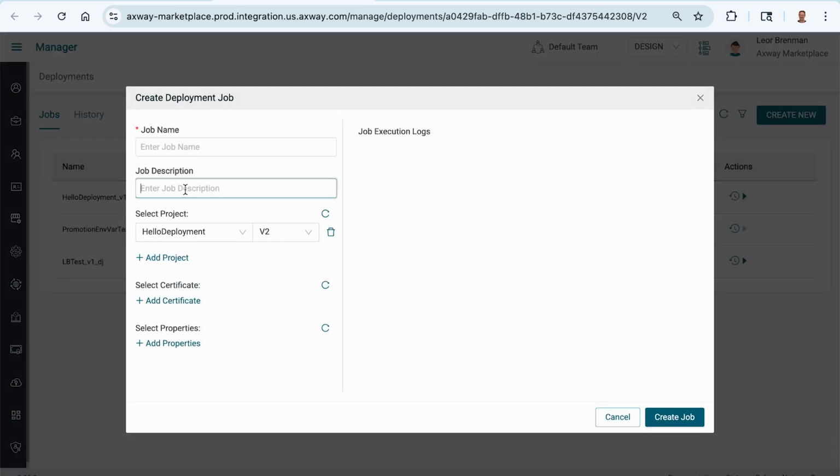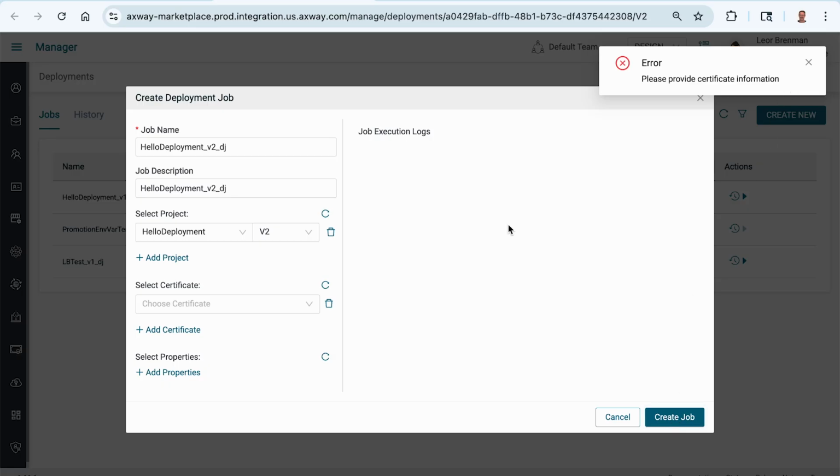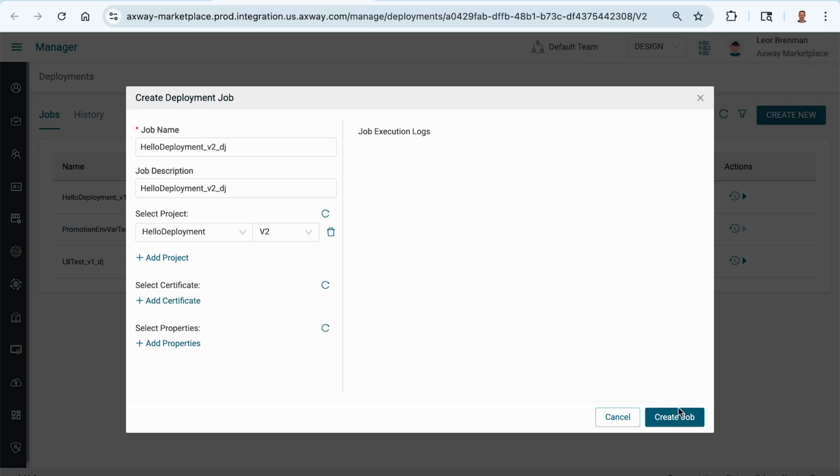If you recall, I can deploy this. And we'll call this Hello Deployment v2 DJ. And that'll be the name. And again, I don't have any properties. I don't have any certificates I need to add, nor do I have any dependent projects. So I'm just going to create this deployment job.